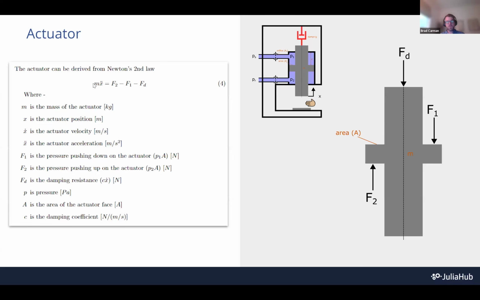As we know from Newton's second law, mass times acceleration equals the sum of forces. The sum of forces in this case are the force acting on the bottom area of the actuator, then the top area of the actuator, and this actuator might also be connected to a damper. So that's 3 forces. They're summed here, and there you go. That is our actuator equation.